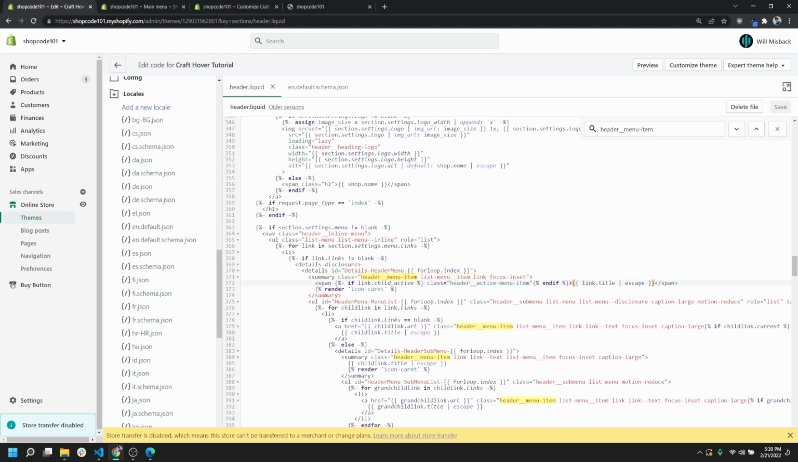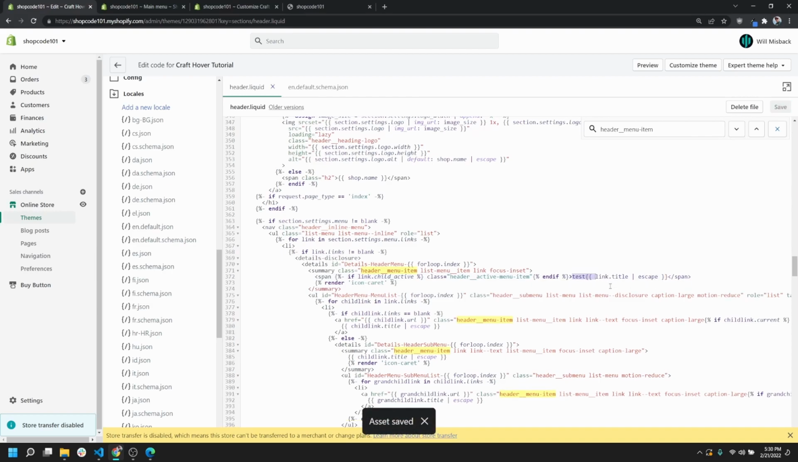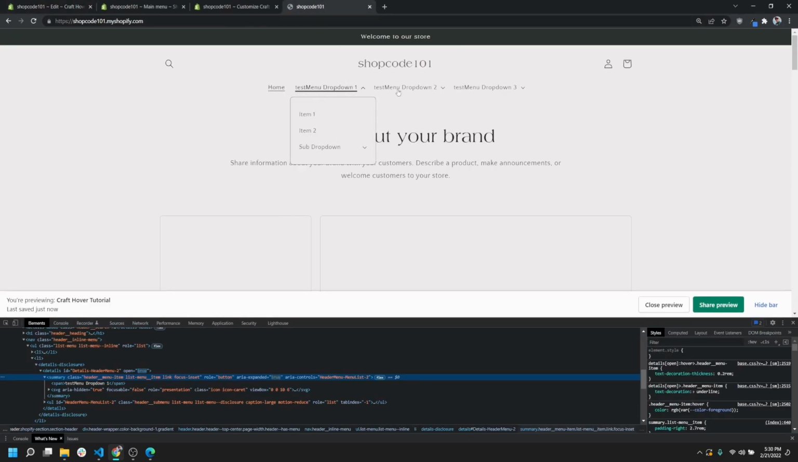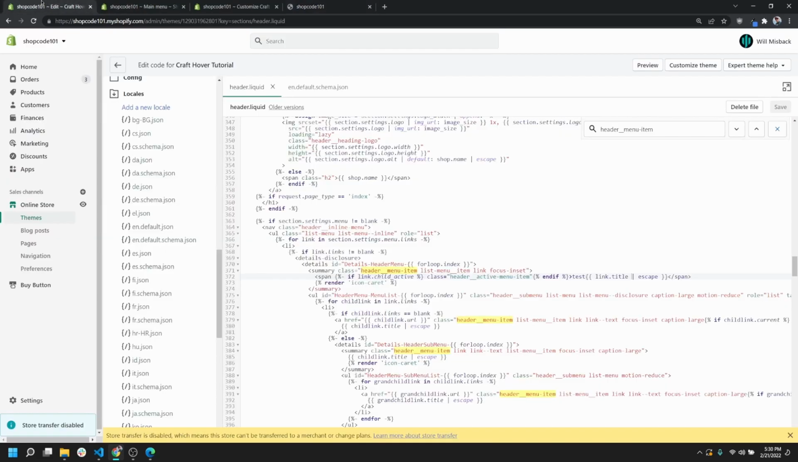So if we go to this span here and we go to the closing bracket here and we type test, then it should give us test and then whatever the link title was before. When we do that, you'll see that all of these are prefaced with test. So we know we're in the right place now.